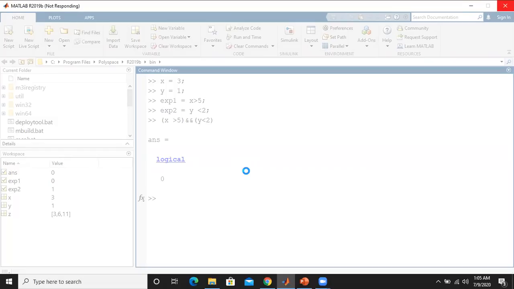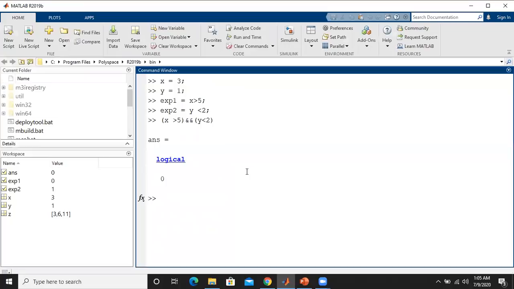Now again we take the values as x equal to 3, y equal to 1, and again we go for x greater than 5, y less than 2. Then you go for the OR operation. Then you check what answer you are going to get. So already we have done the AND operation.